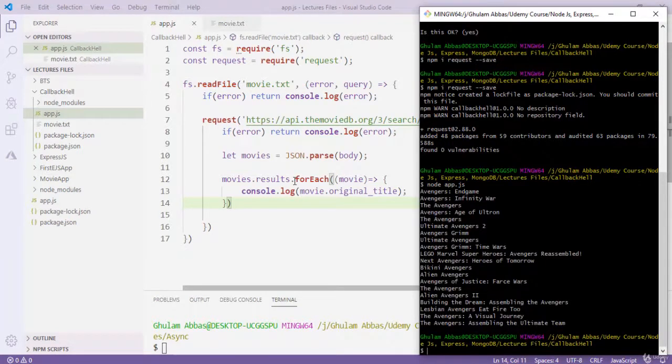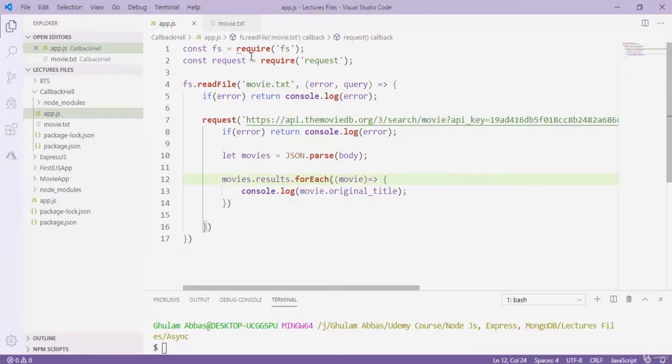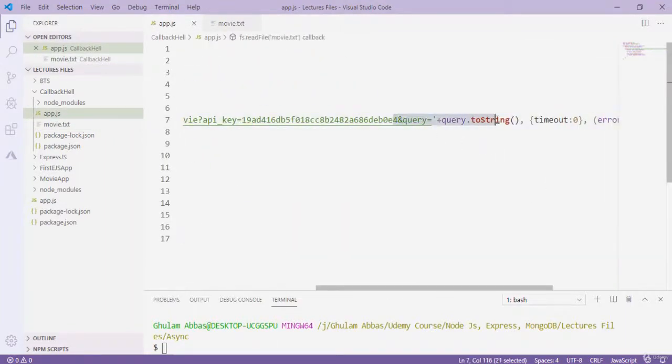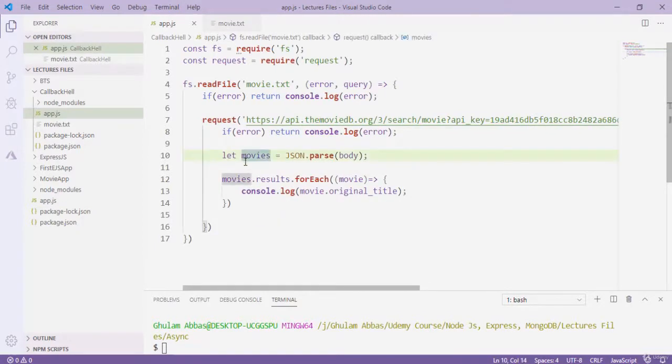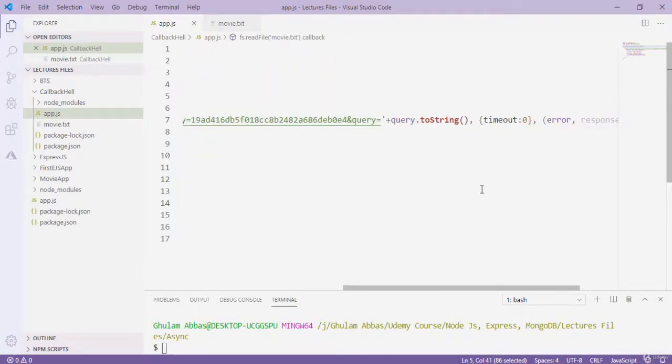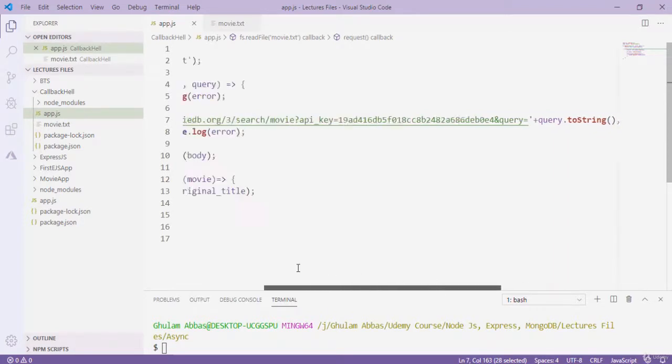Okay, so I go back and simply explain it. First of all, I have required this fs module and then this request package. Okay, and after that I have simply read the file which is movie.txt and passed that movie name which is present in this txt file to the API right here, and then we simply fetch that result, and using the for loop I have simply displayed all the titles of those movies here, right? So you can see that this is a callback, and in this callback I have another callback, this one. Okay, so this is not a very complex example, we just have two callbacks here.